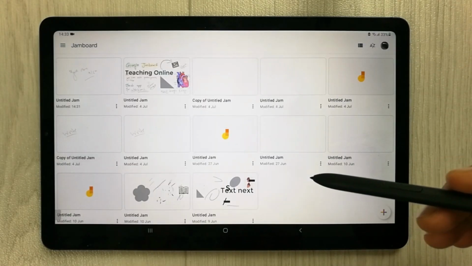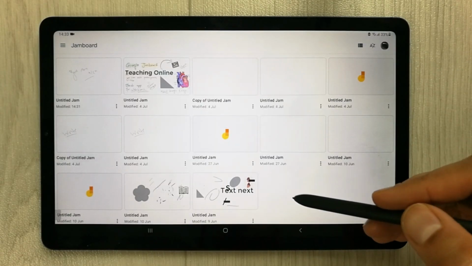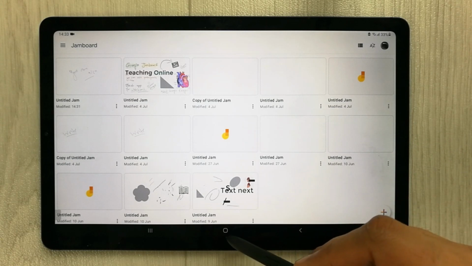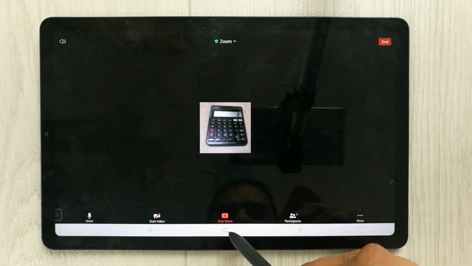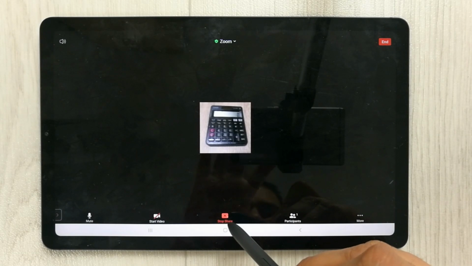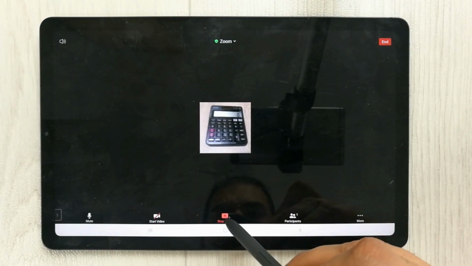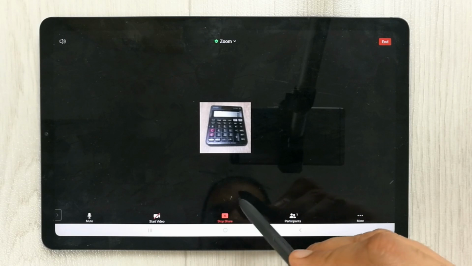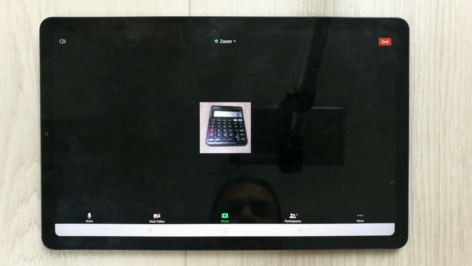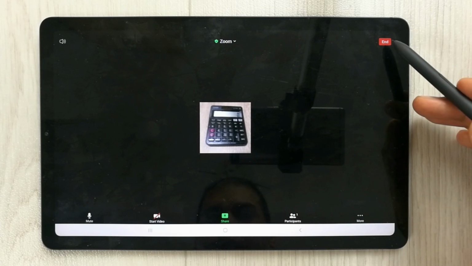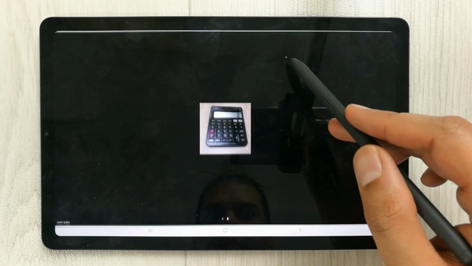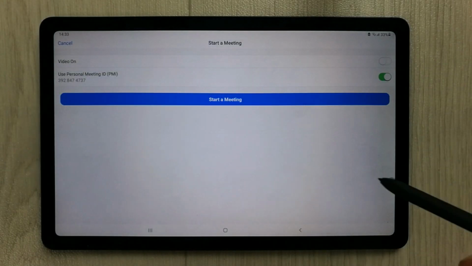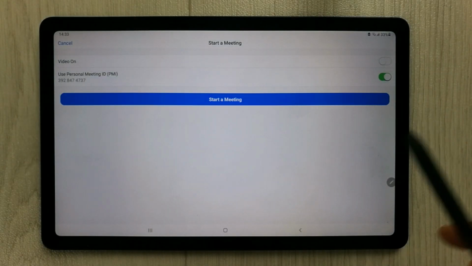So guys, when you finish with your Jamboard and you want to finish your lecture, simply minimize it, go to your Zoom, and then you see an option of stop share. This is a red color icon over here, so just select this one, and it will simply stop sharing your screen, and then from here you can end the meeting. So I select it and then end meeting for all. So this is how you can use your Google Jamboard with Zoom.